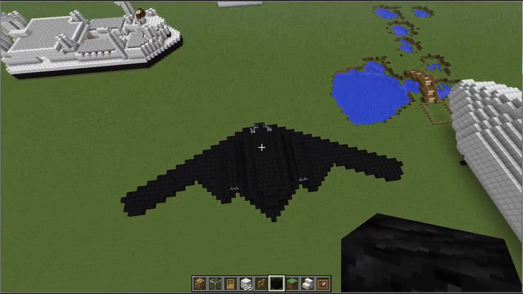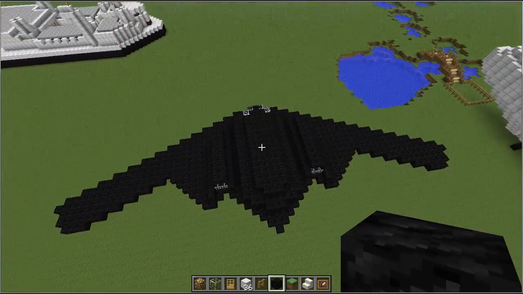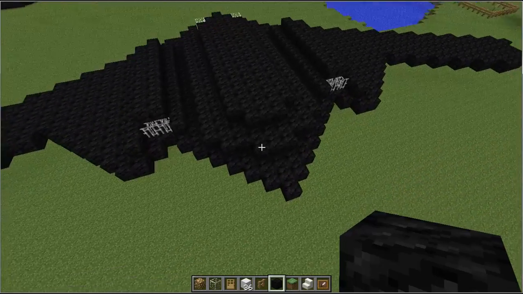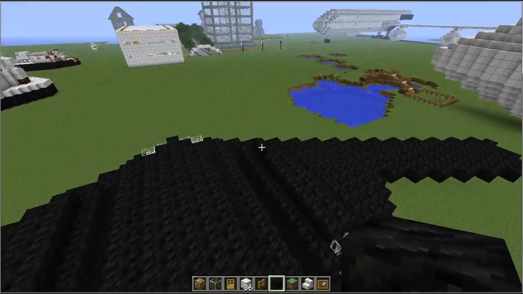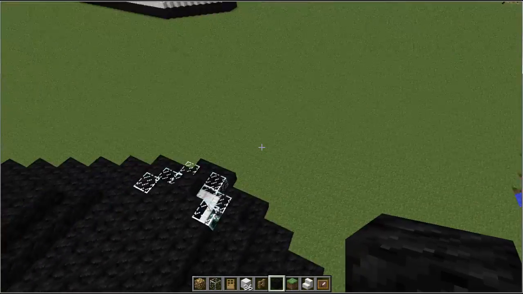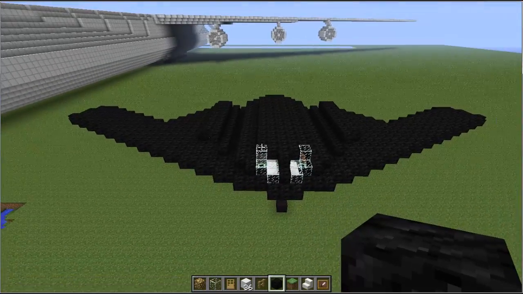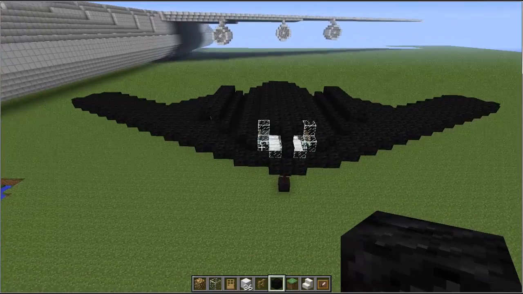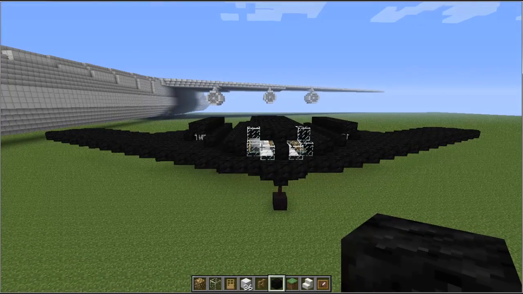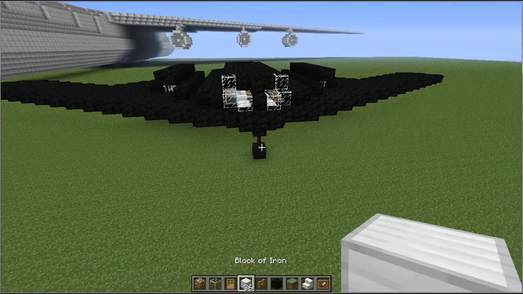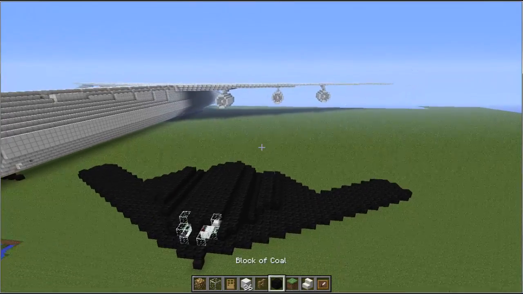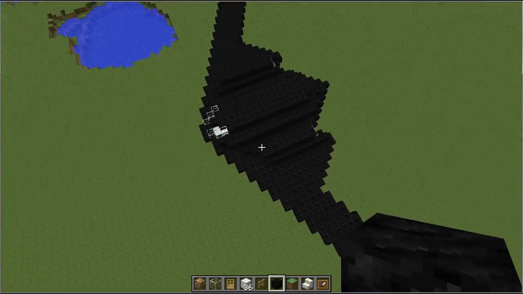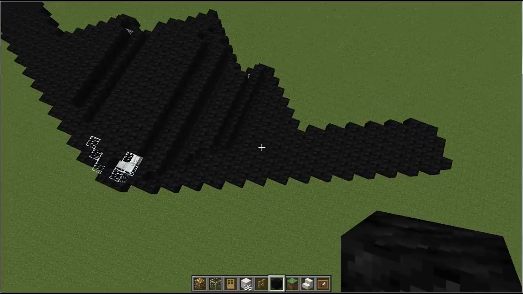So, well, it is made out of blocks of coal, so coal blocks. And well, it looks quite good. I didn't find a material that would look very good, like iron that would be black or something. It would look better, but this looks fine, I guess.